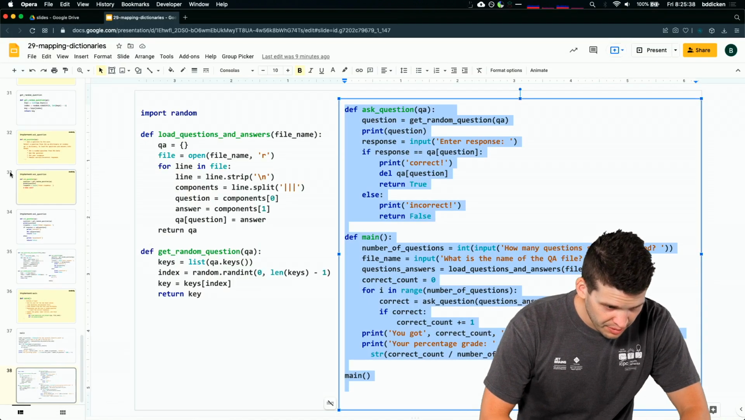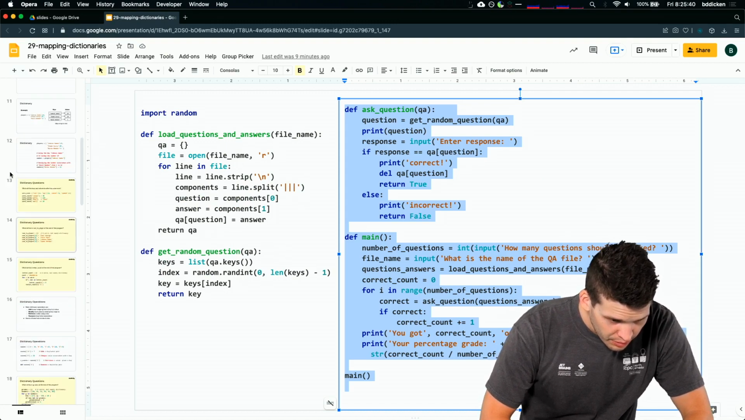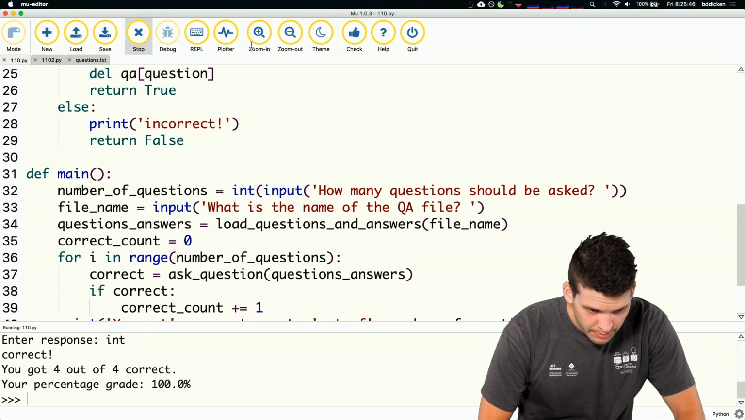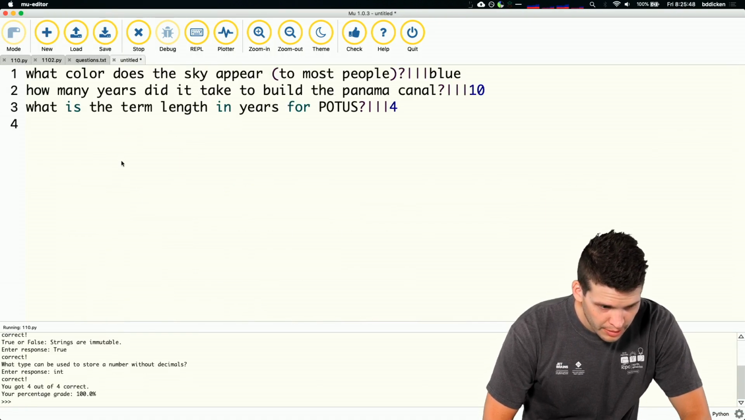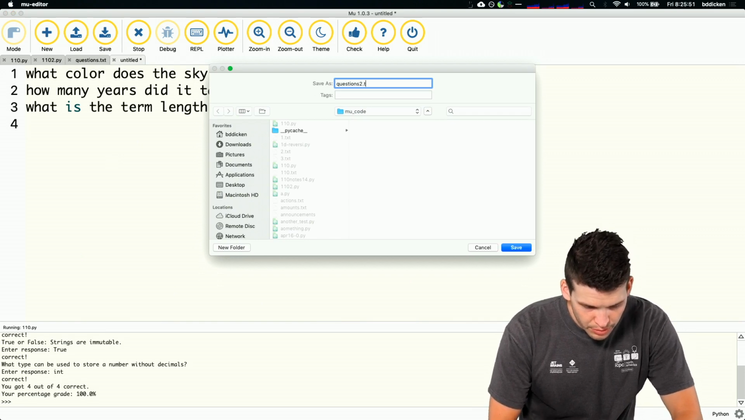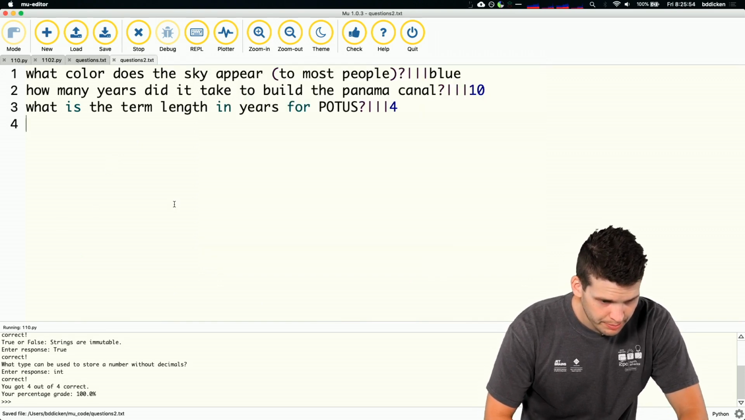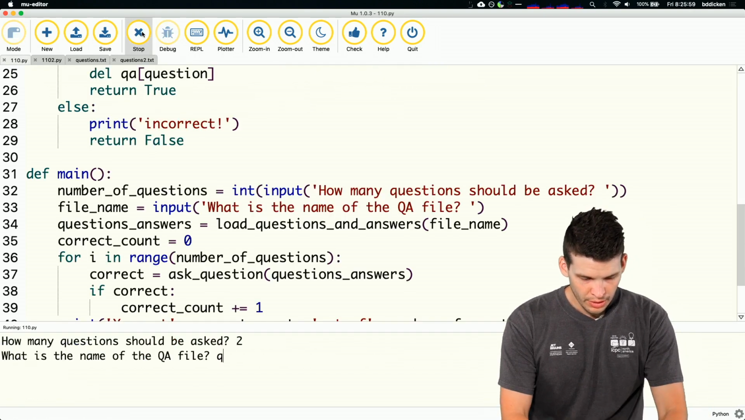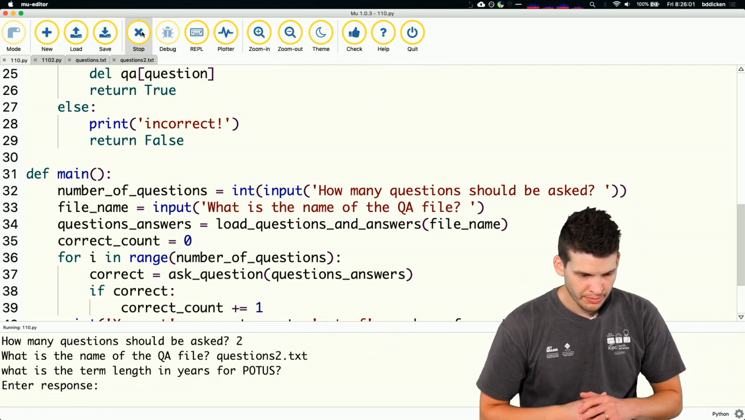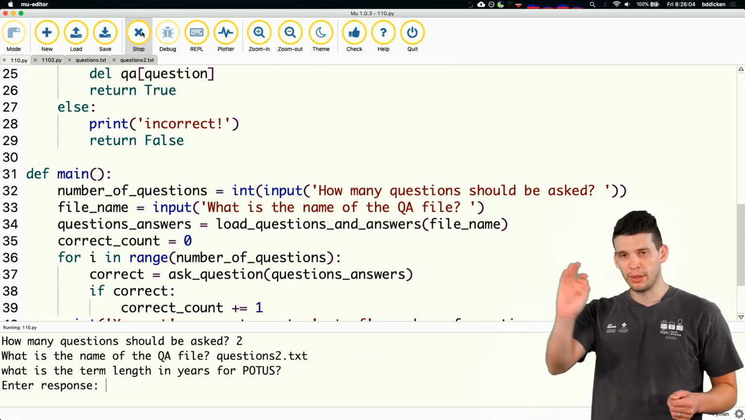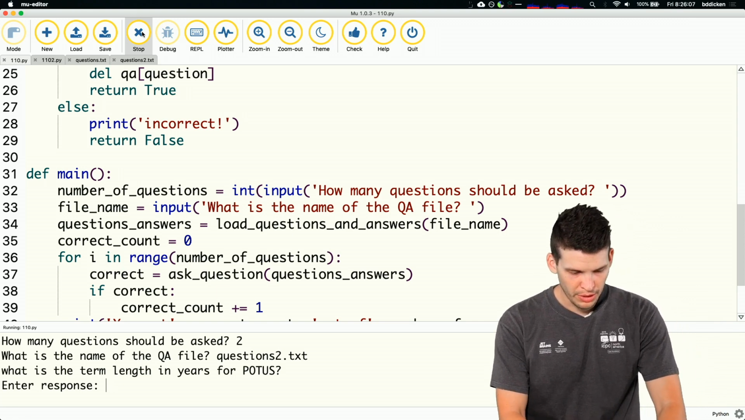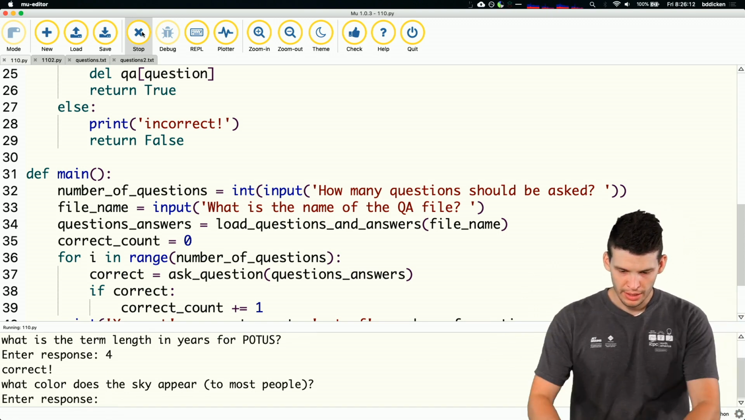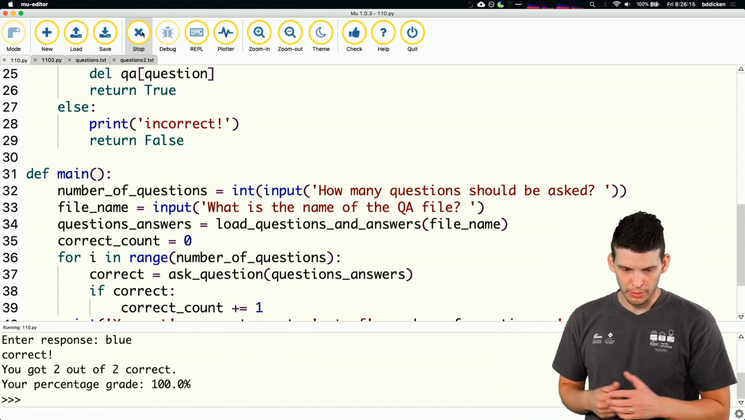Let's also do a test with another file. Let's do the test with this data. So new, let's say questions2, replace it. So let's try this one, and let's just do a 2-question quiz, questions2.text. So what is the term length in years for POTUS? POTUS stands for President of the United States, so that would be 4. And what color does the sky appear to most people? Blue. And there we go, 100%.